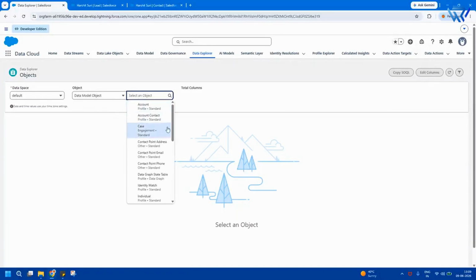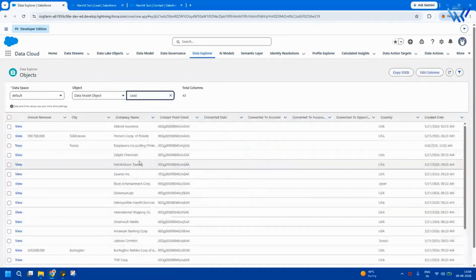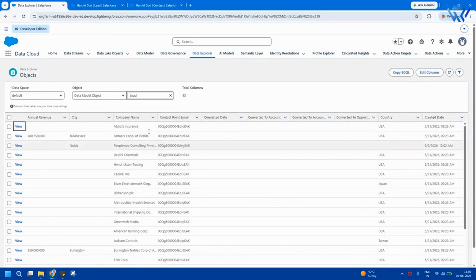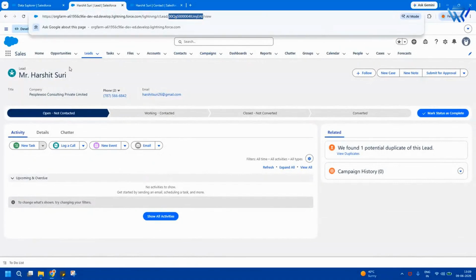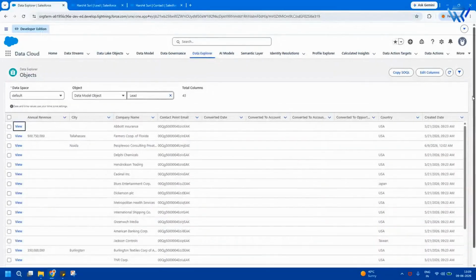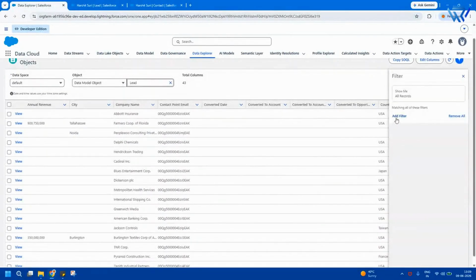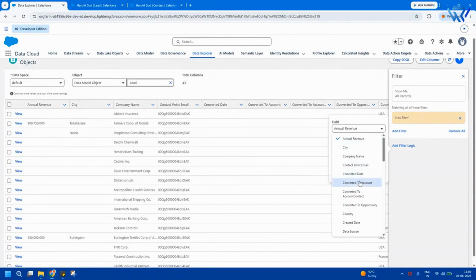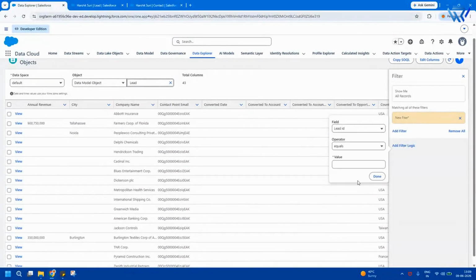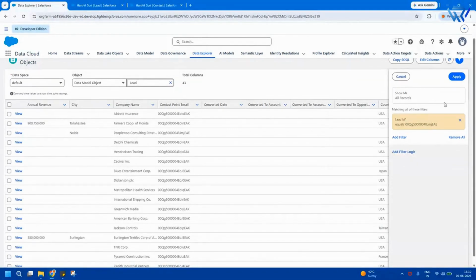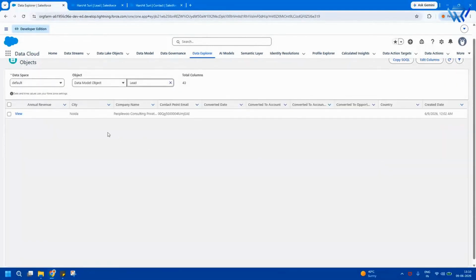We can quickly explore Data Model object. We can open lead data model object, and we see all these leads available. To cross validate our lead, we can copy the lead ID from the leads URL which we have created. We can go and apply filter, add filter. We can apply filter on lead ID, paste the value here and click on apply. We see that our lead is synced.